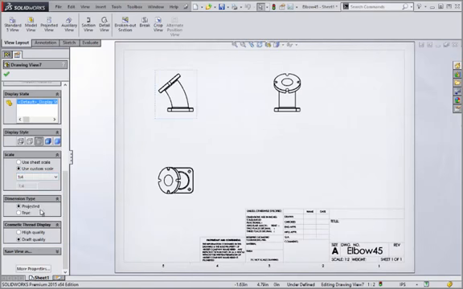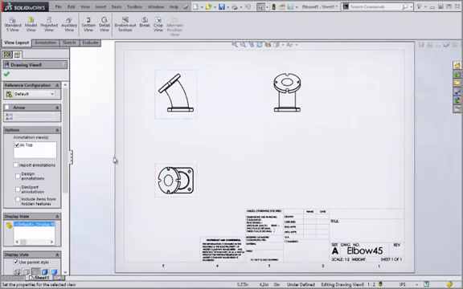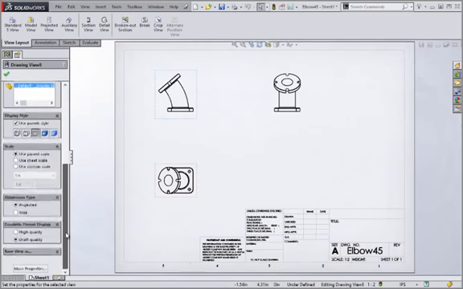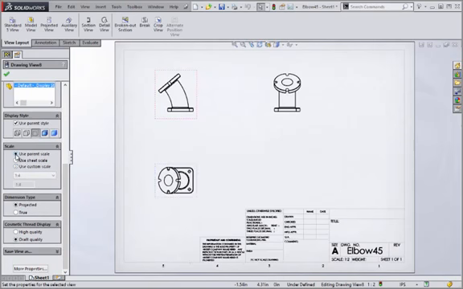Note how the child views update along with the parent view. If I want to change a child view scale to something different from the parent scale, I can simply select the view and toggle the Sheet or Custom Scale option.